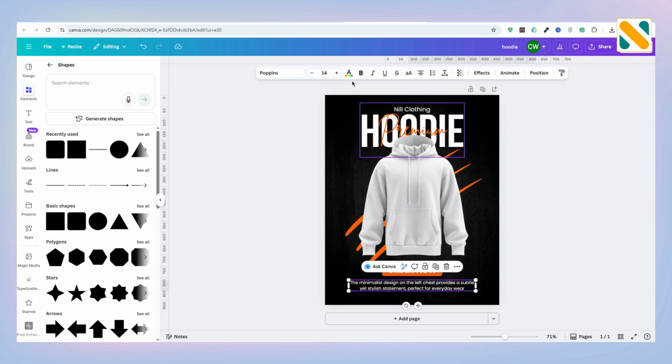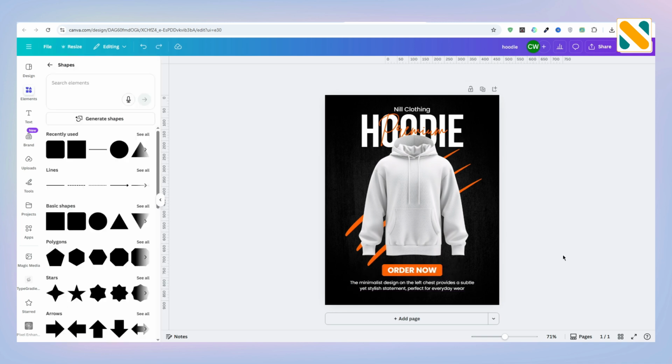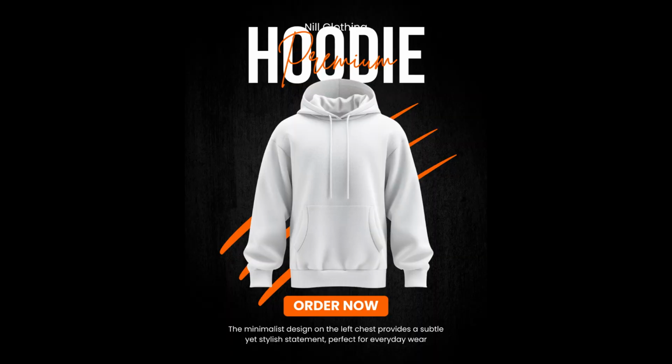Finally, adjust the elements if needed. Here is the final look.